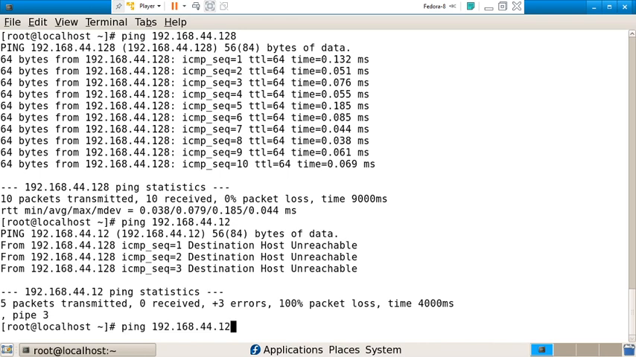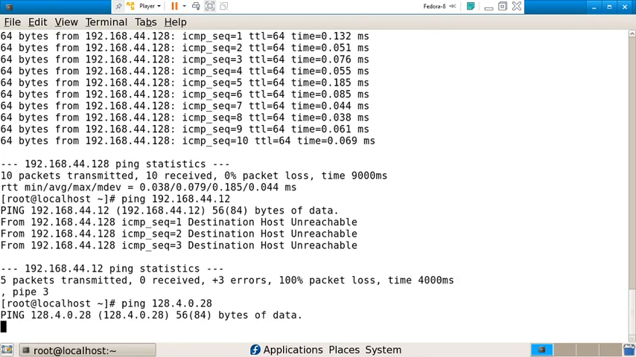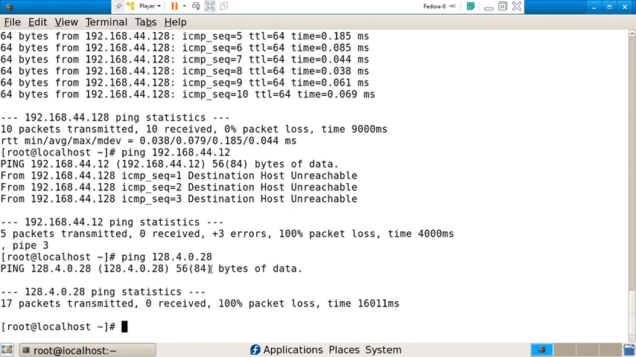You can try out with any IP address. I'll say 128.4.0.28. You can try with any kind of IP addresses. If the device is active, then only you will get the ICMP message flow. If the device is not active, then you will get the error, which appears when the device is inactive.